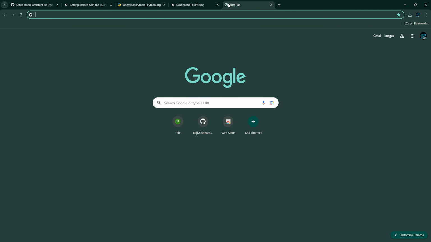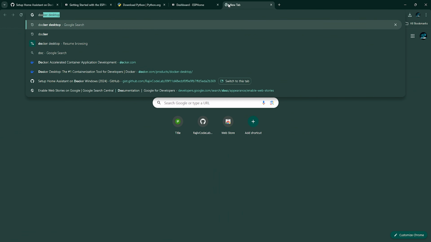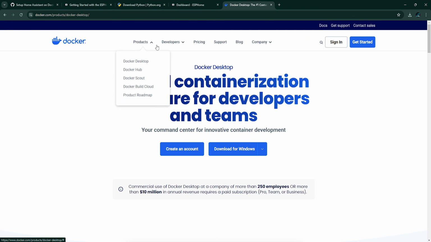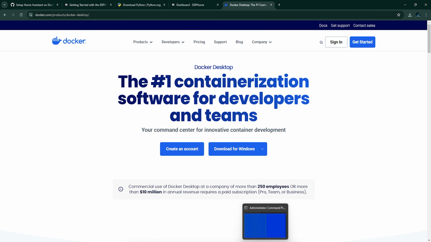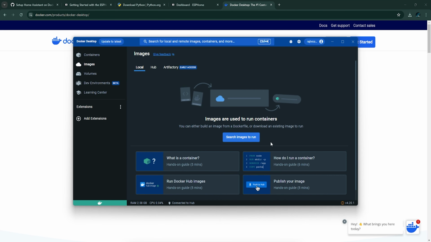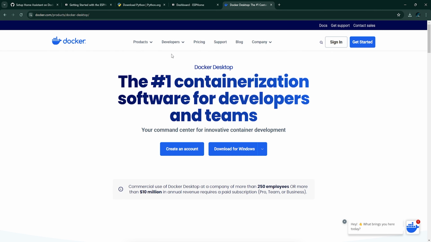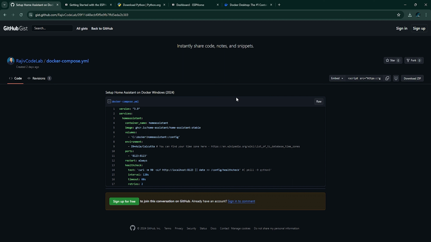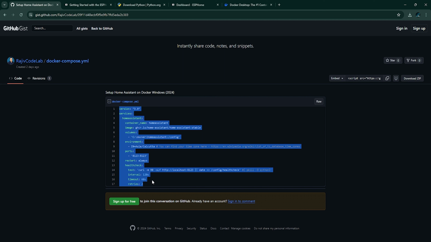So for that, you just need to come here and search for Docker Desktop, and you can just download it. I have already downloaded it, you can see here, right? So what I'm going to do is come here and look for this gist. Okay, so this is my gist, I always post all my source code and everything here, so just keep checking. And let's copy this, and we need to create one file like docker-compose.yml.